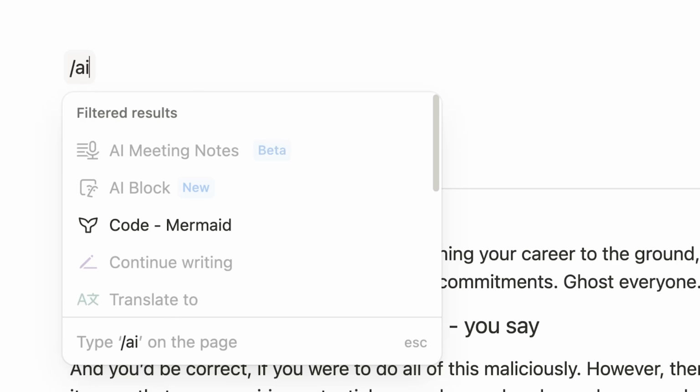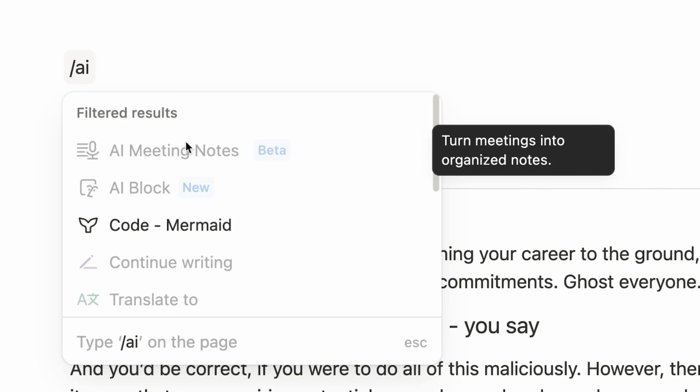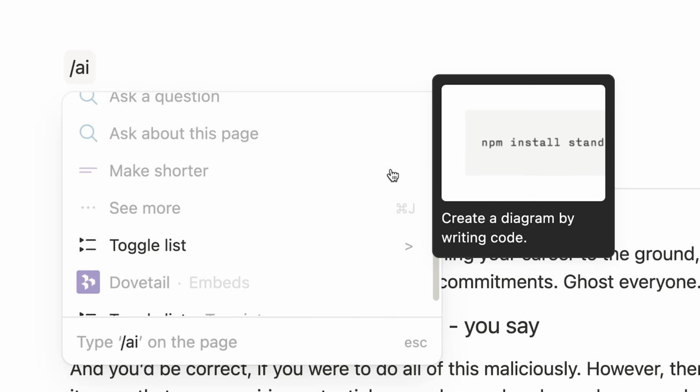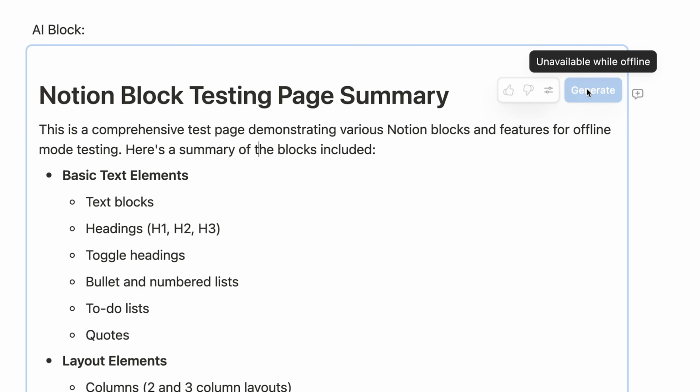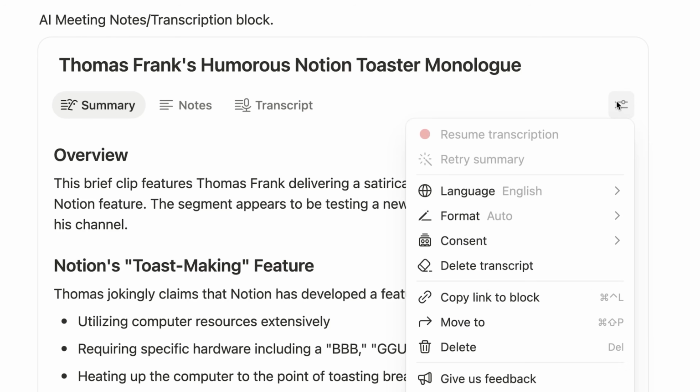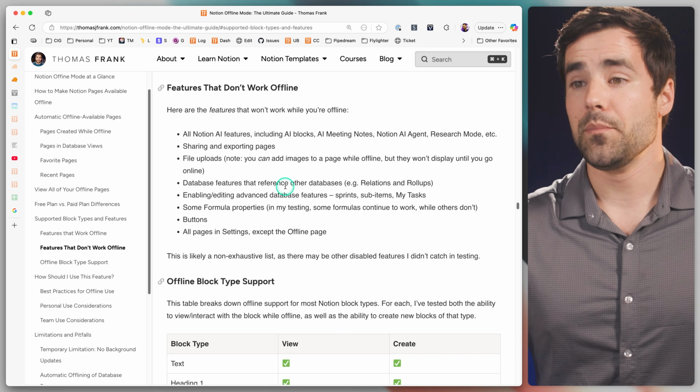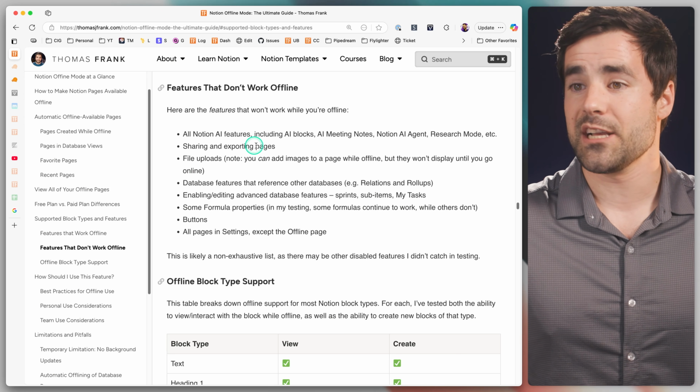AI stuff pretty much doesn't work offline at all. You can't make new AI blocks. You can't regenerate from a prompt in existing AI blocks. You can't do AI meeting notes transcription. You can't really talk to the Notion agent. You can't upload files for the most part. You can't share or export pages.